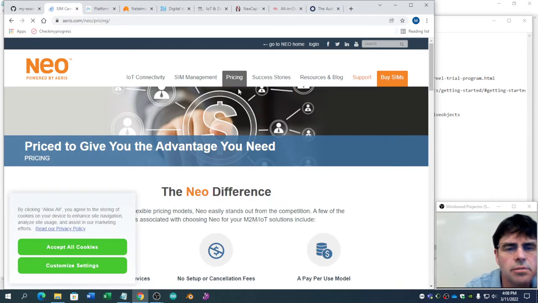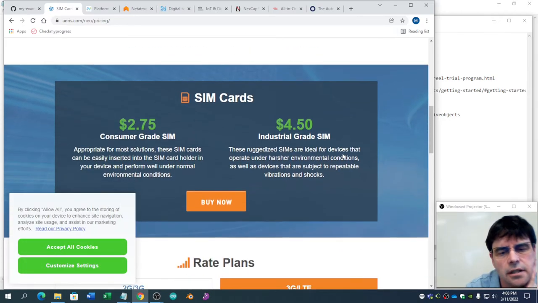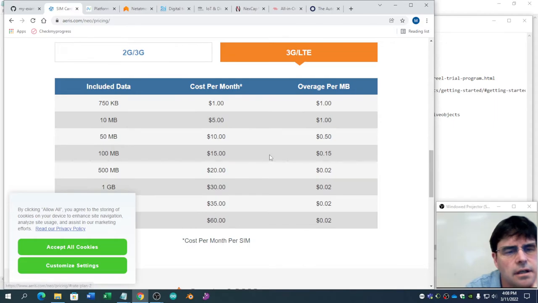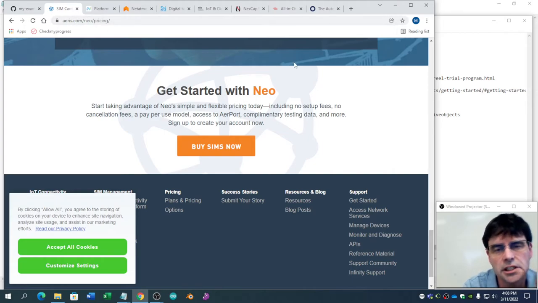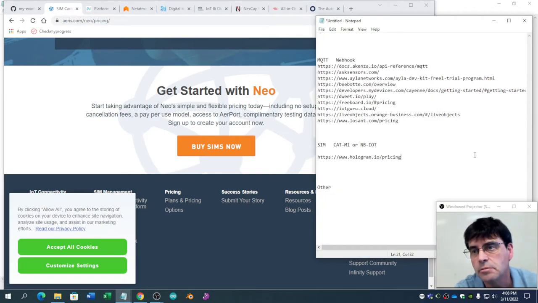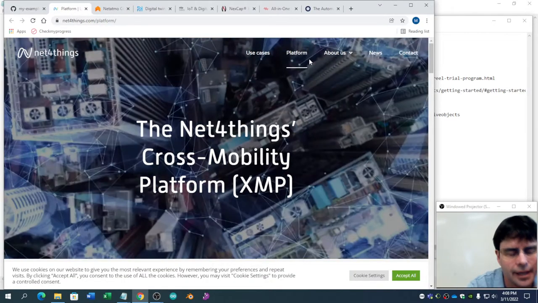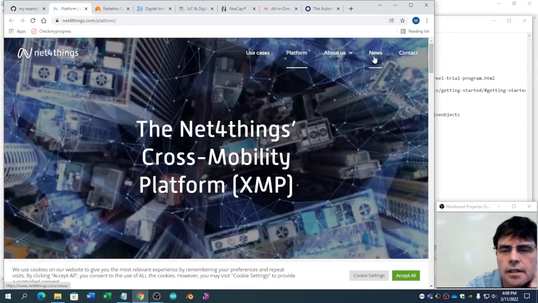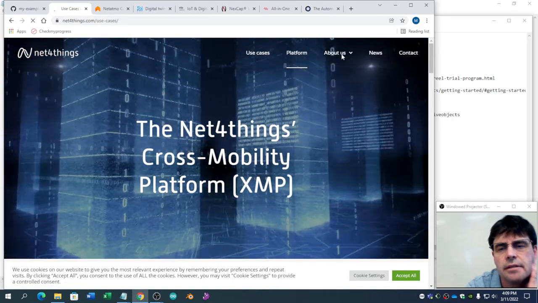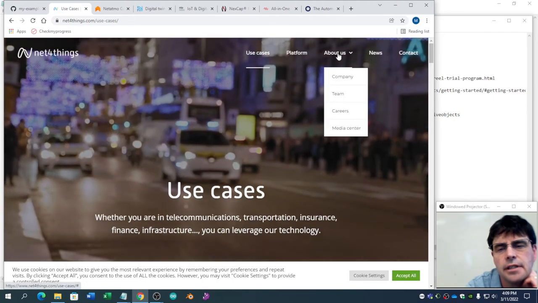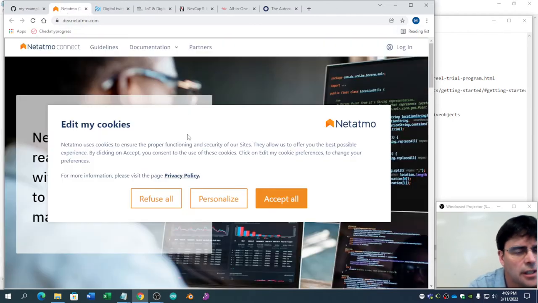Pricing, Neo, plans and pricing. SIM cards, that's interesting. Cost per month, amount of data, cost of SIM. So this is all cellular, which I might reasonably soon be interested in, but not right now. I'd like the same platform for the cellular stuff. Cool background stuff going on, but I'm not finding what I need. That's been a long day.